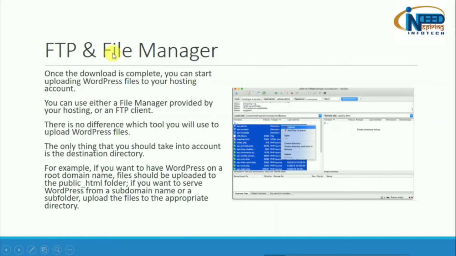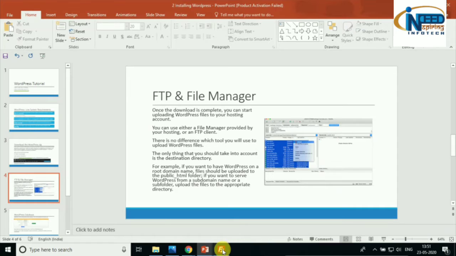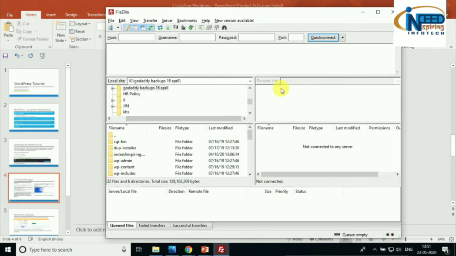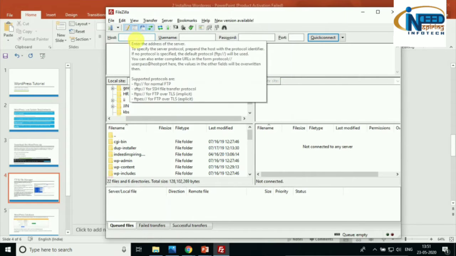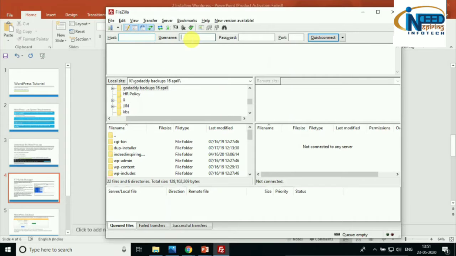Second thing you may require is FTP and file manager. File manager will be given by the hosting provider. FTP, file transfer protocol, is a tool that will help you to transfer your files from your local computer to the remote file system. One example of FTP is FileZilla. Here you can provide the hostname, that is the IP address of your server, the username with which you log in to your server, and the password. The default port you can keep as 22 or 21.